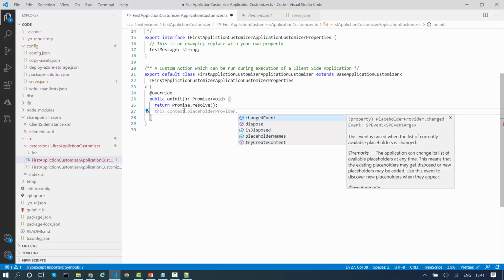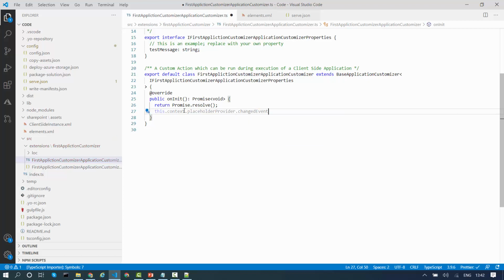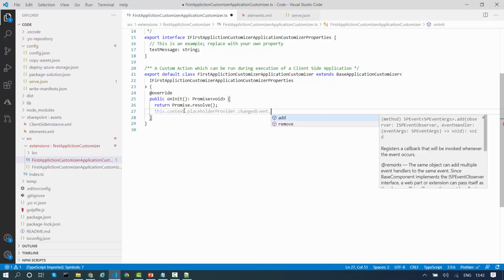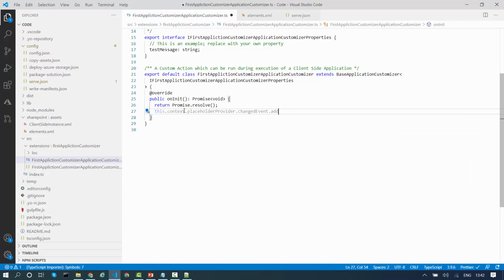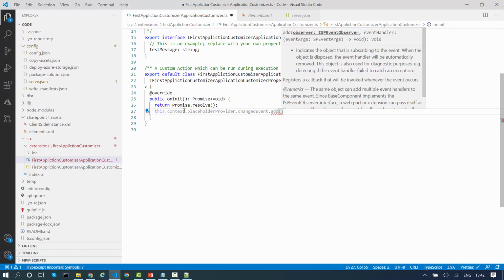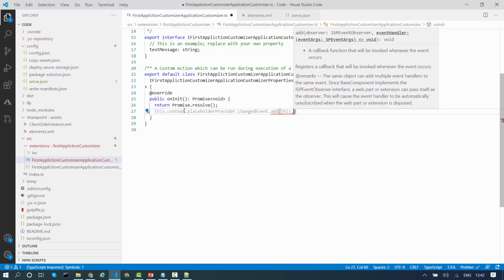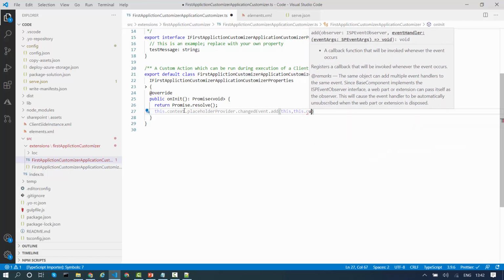So over here I will use changedEvent: this.changedEvent.add. Over here I want to add an event, and you can see it is giving me the IntelliSense: observer, ISPEventObserver, event handler. So what I have to do is I'll say this, comma, this._renderCustomHeader.